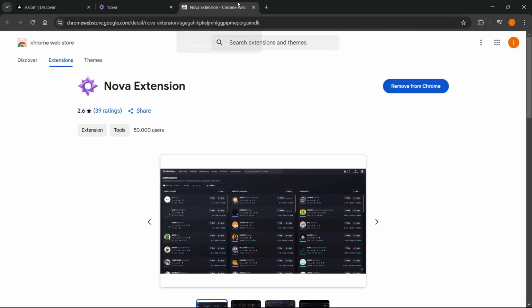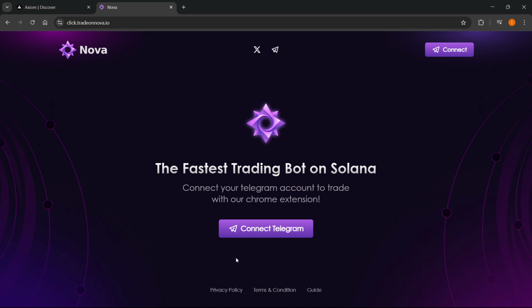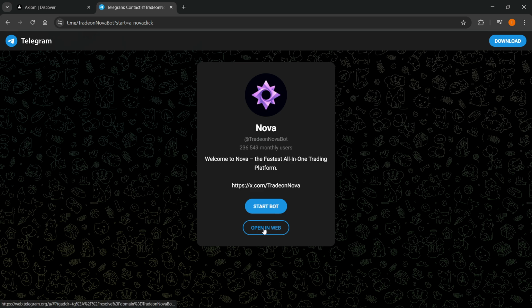After this, you can close that down, and it's going to tell you you can connect Telegram. What you should do over here is just click on Connect Telegram. And then after this, you have two options. You can either start the bot or open in web. So in case you have the Telegram app on your computer, so you have it installed, you can click Start Bot, but if you don't have it, you can use the web version just like me.